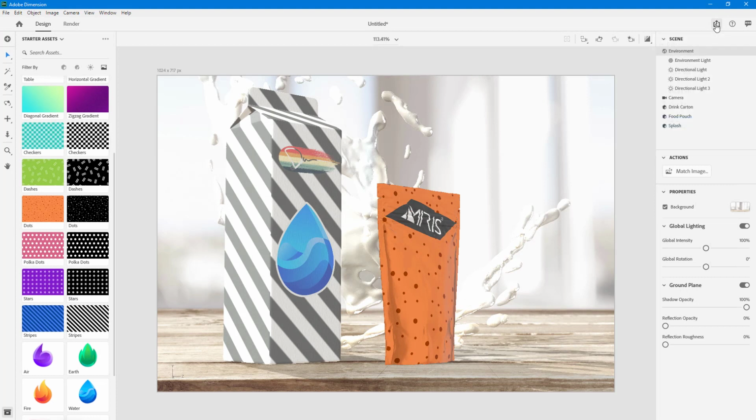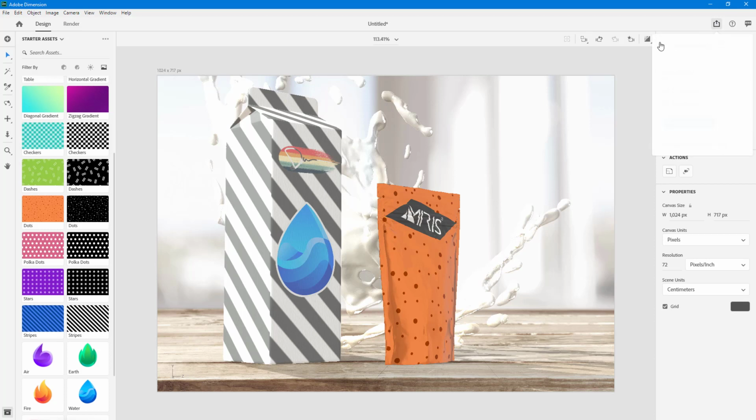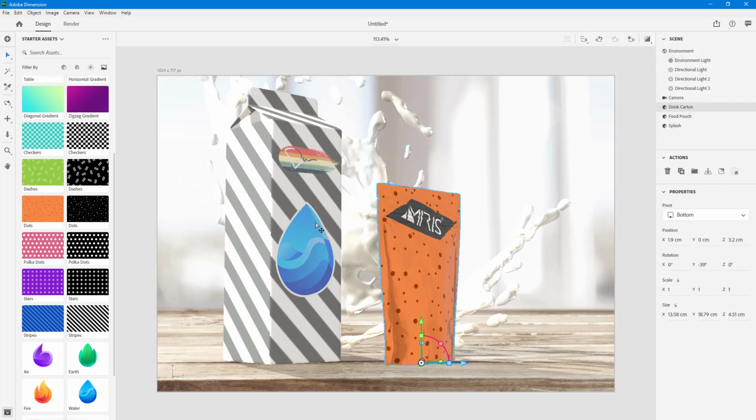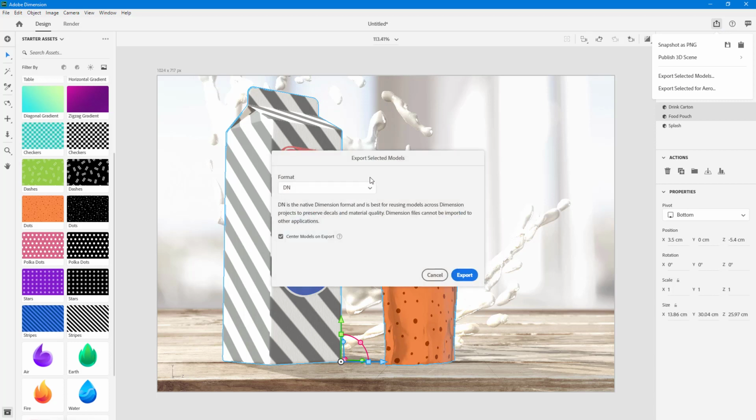The other option you have is over here in the publish settings. Let's go back. That's the export selection. You can select the model that you want. You can select both of the models as well. If I go here, you can see that there's Export Selected Models. If I click on this, I can select the format I want to export this in.